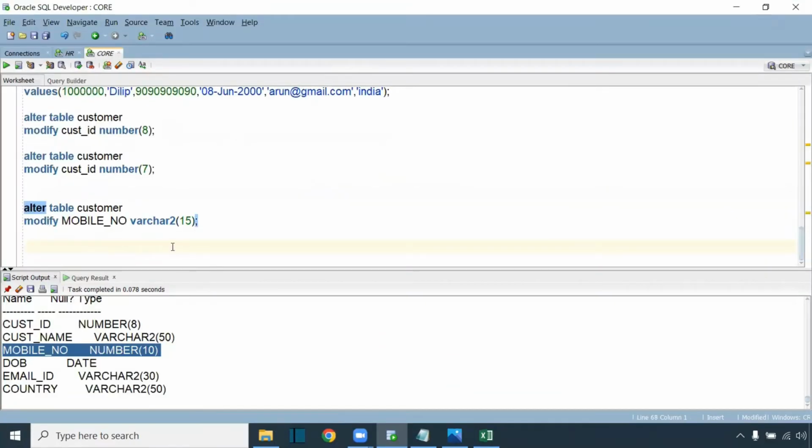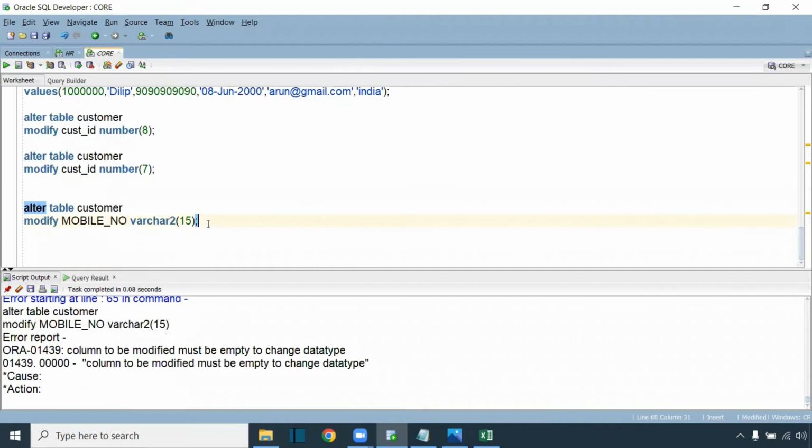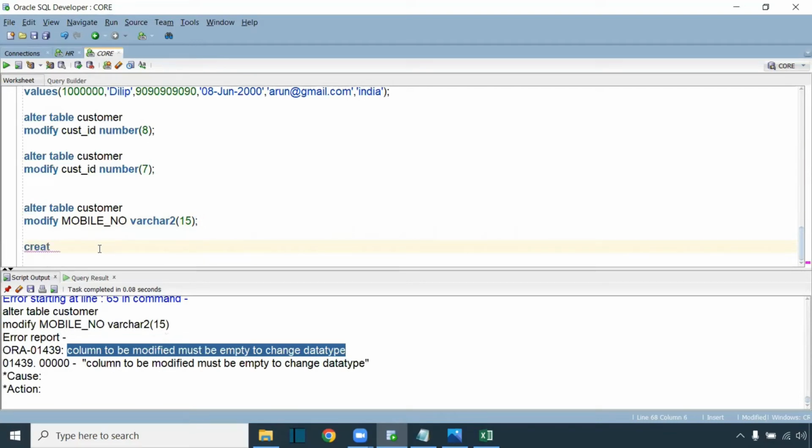Here I'm trying to alter the table. See here, the column to be modified must be empty to change the data type. So how can I do it? First, I have to do the backup, right? How can I create the backup? CREATE TABLE, the table name is customer_backup, AS SELECT * FROM customer. So I create a table customer_backup by using this select statement.